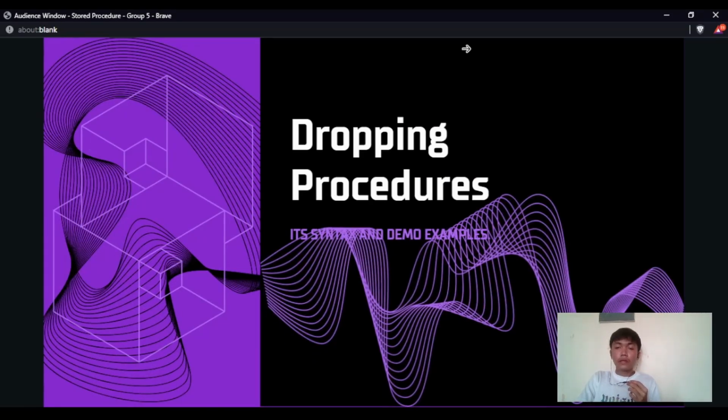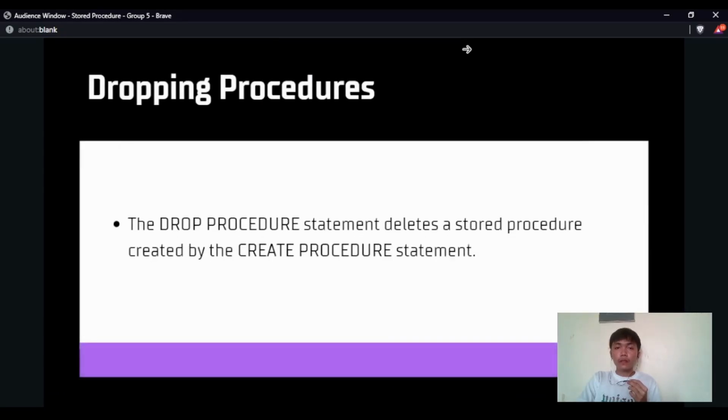Hi guys, my name is Philip C. Samporna, and I will be discussing the drop procedure and its syntax and demo examples. What is drop procedure? The drop procedure statement deletes a stored procedure created by the create procedure statement. You use drop procedure when you want to delete a stored procedure, maybe because of a mistake in the name, something like that.